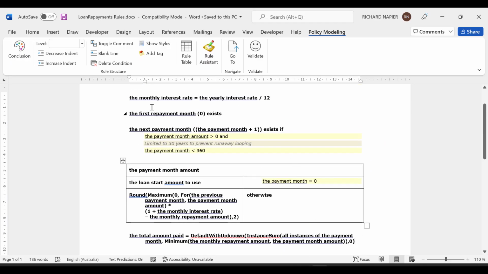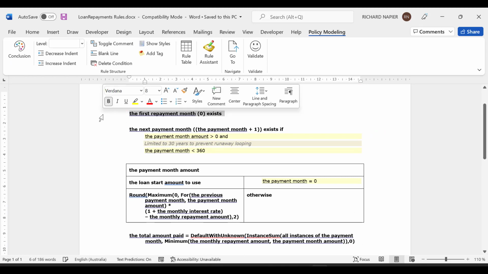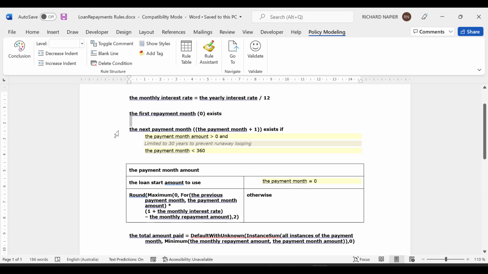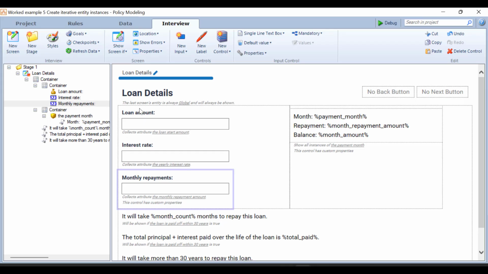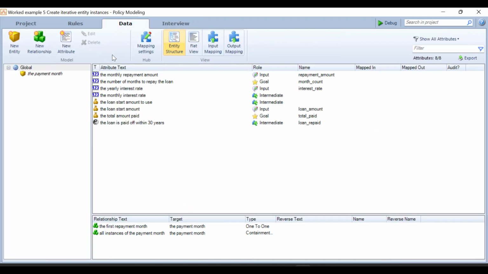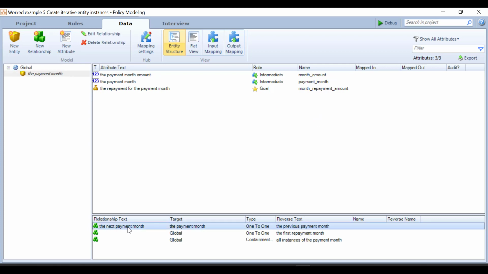Over in the rules, it all boils down to two relationships. The first one to create an initial zero marker, and then the next payment to iterate through all the payments until we've run out of repayments. And then we have the table which will calculate the actual amounts for each of those repayments based on the interest rate and based on the amount you borrowed. The detail of how all that's calculated is in the article, but let's take a look at the data model now. This is the key.